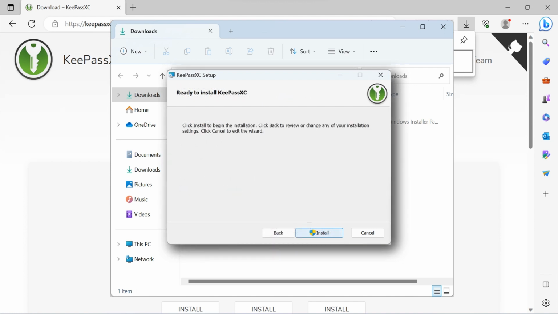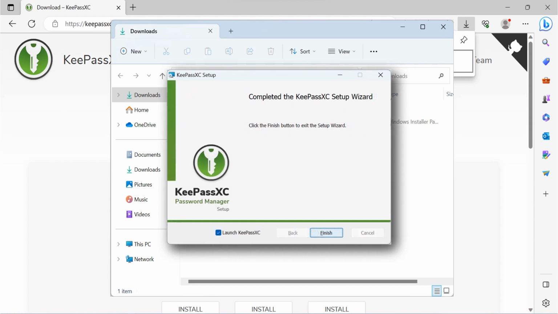Finally, we have to click the Install button. Therefore, we may need the administrative privileges on this computer. The installation process may take a few moments, so please be patient. And there we have it. KeePassXC has been successfully installed on your computer.